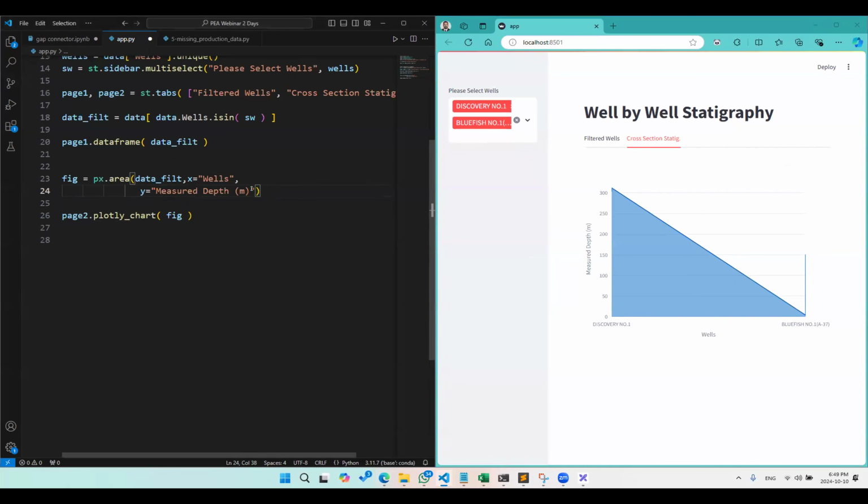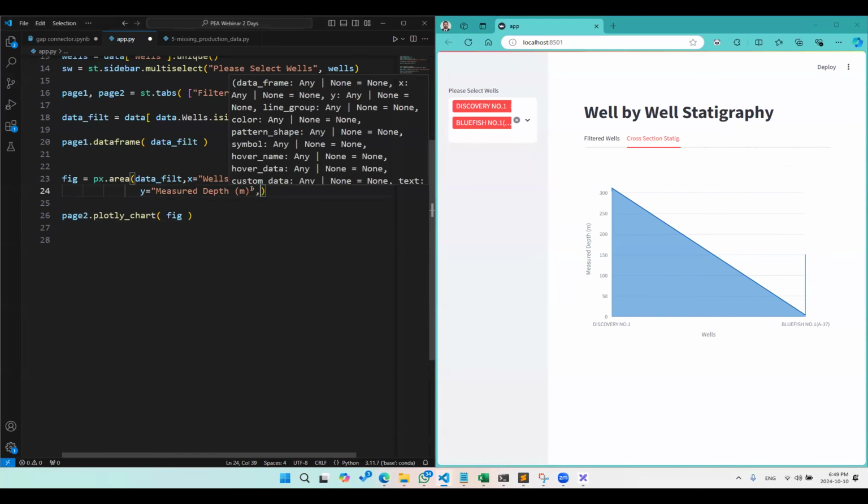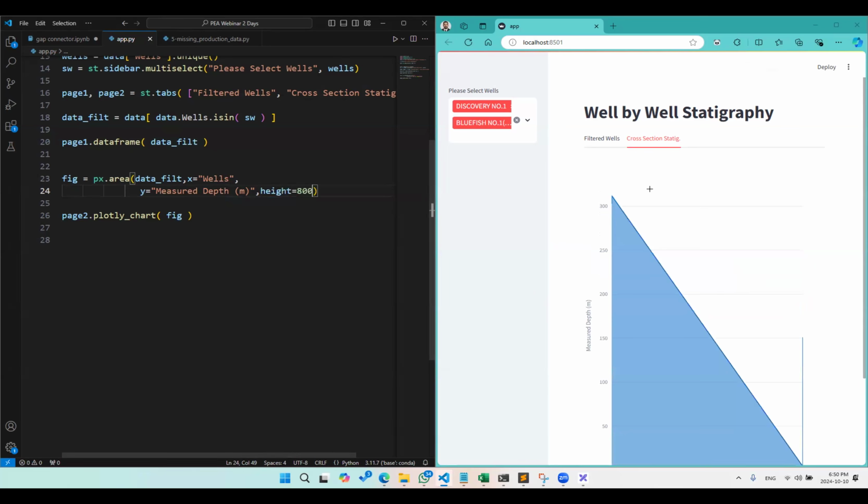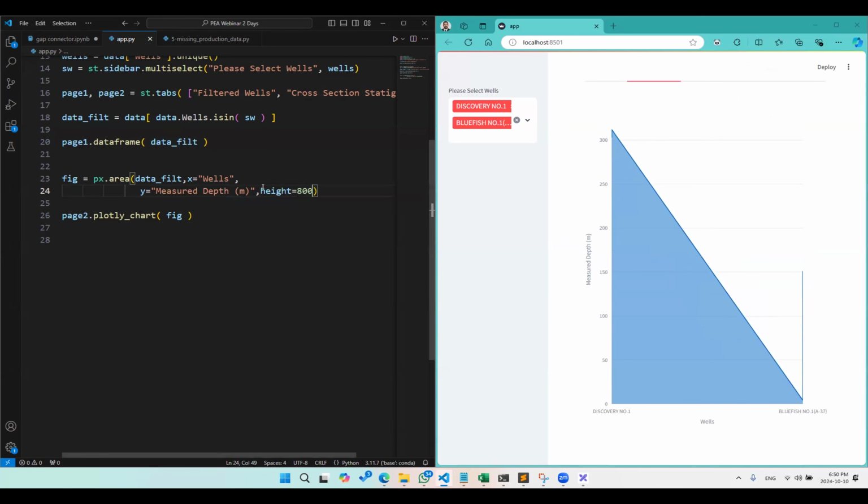First of all, I will increase the height of the chart, because the chart needs some height in order for the geological layers to be presented in a beautiful way. So height equals, let's say, 800 pixels. By the way, you can select any value you want.